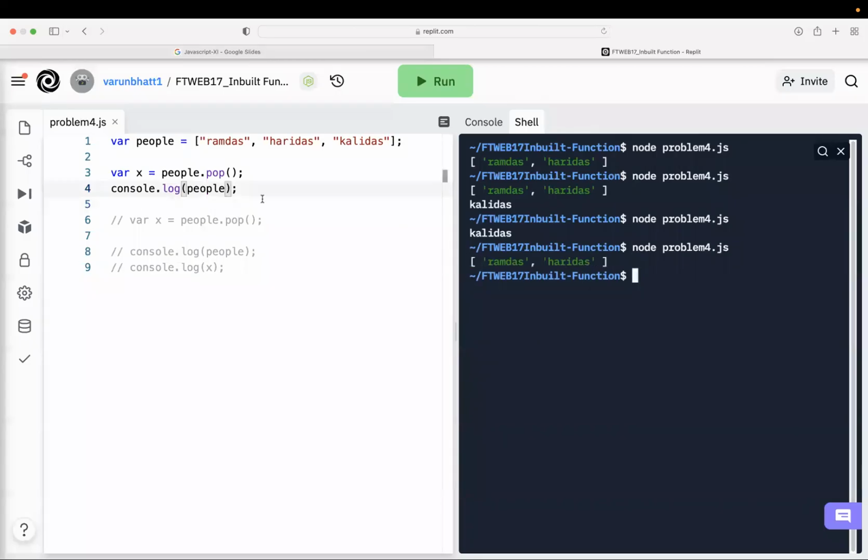In the people array, whenever you call the pop function, that element will always be deleted. Okay.